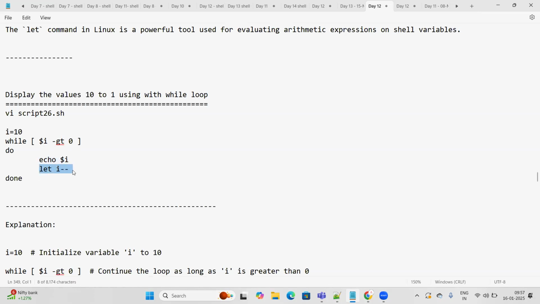Let I minus minus. Just now I told you the let command is used to evaluate. If I give let I minus minus, it is going to decrement the I value. So again, it will go to 9, it will print 9 here, while 9 is greater than 0. Again, it will print 8. Why? Because we are using let I minus minus, right? It will decrement the value every time.